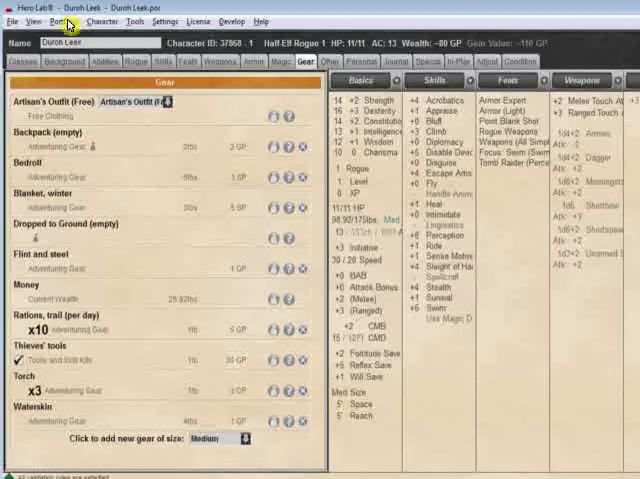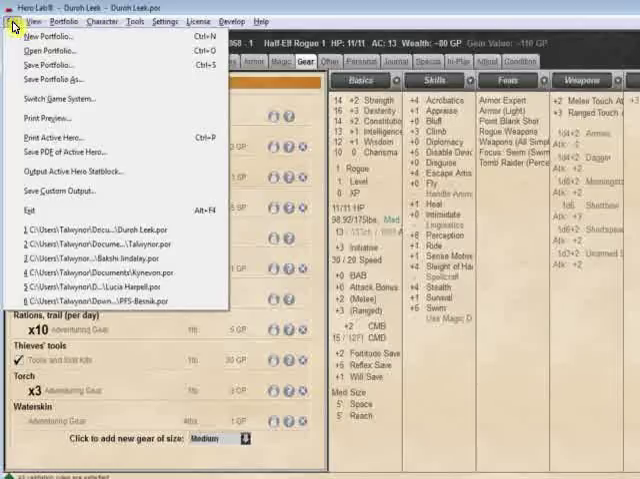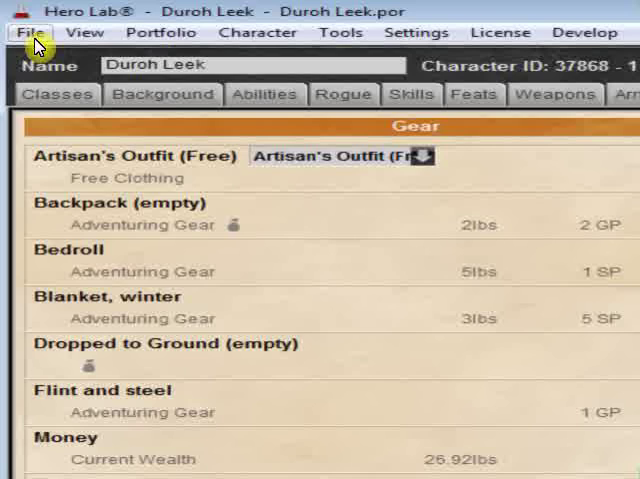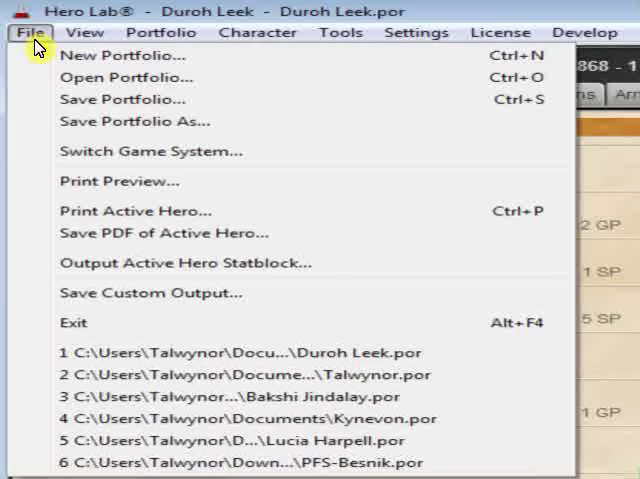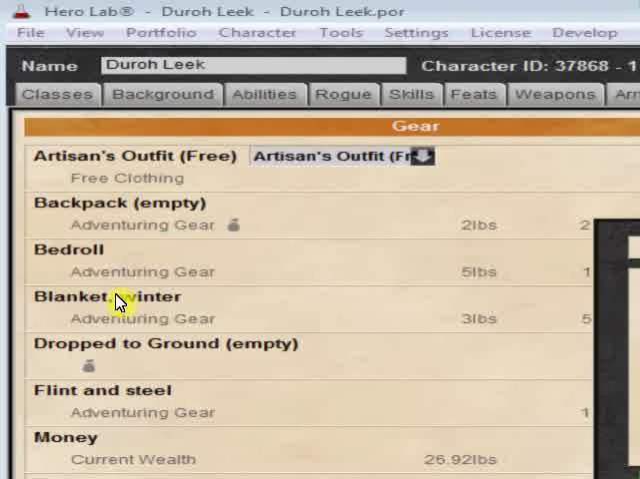So our next step at this point is to select the file drop-down list, save custom output. Let me zoom in so that you can see this a little bit better. All right, so again, we're going to do file, save custom output. You're going to want to select the Fantasy Grounds custom output. We'll do it for the current hero only. I haven't tried batch processing, but let's keep it simple and do it one hero at a time.